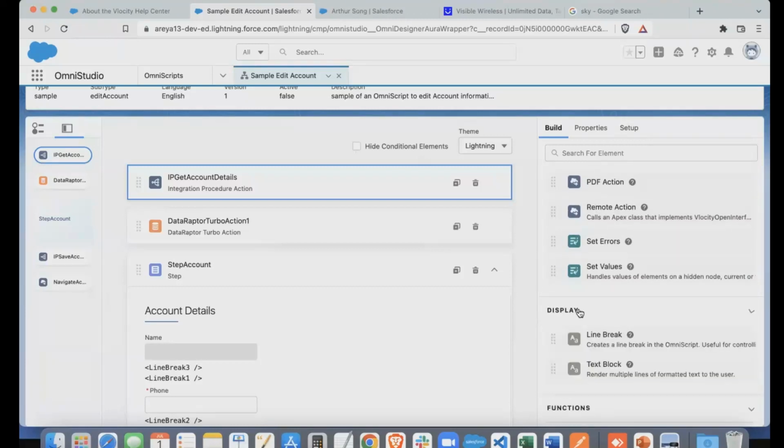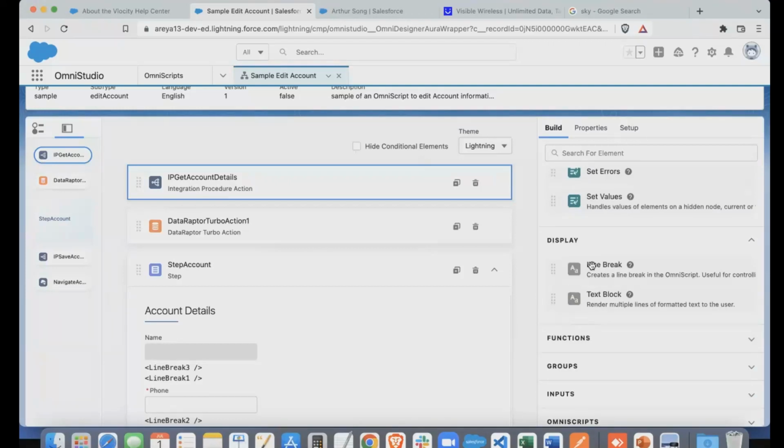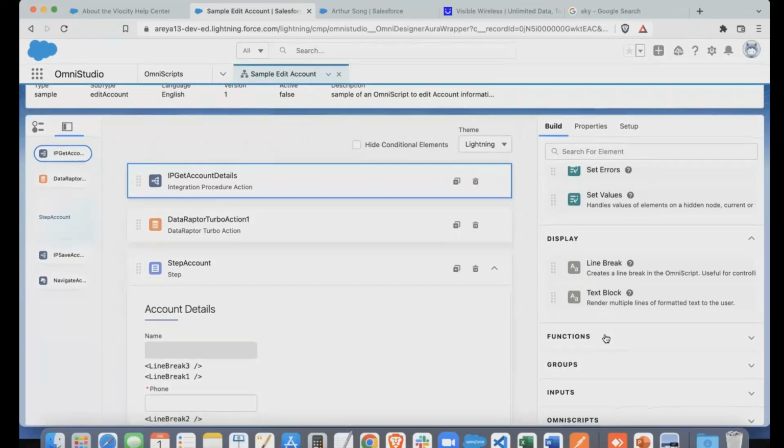Then the next group is the display group. With this, we can make the UI better. If you see, this line break is used just like the BR tag which we use in LWC; it is used here for the same purpose. Text block we can use here, like we have a rich text area in Salesforce. It is used for the same purpose.